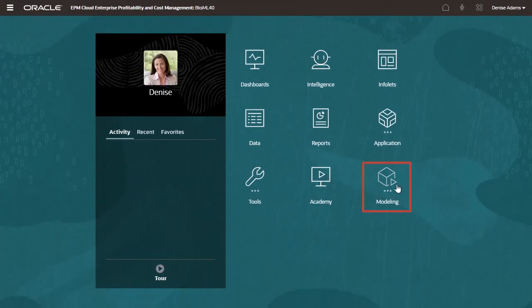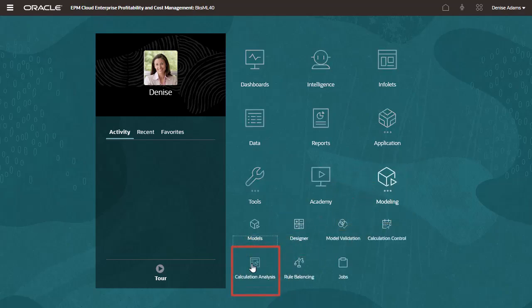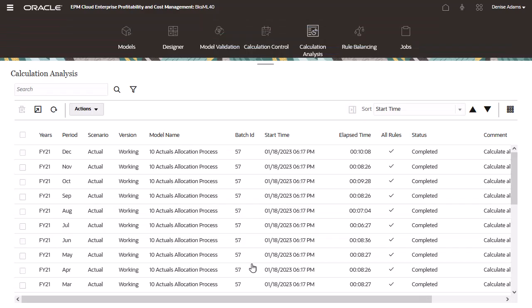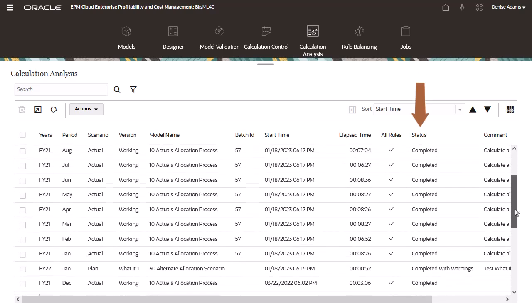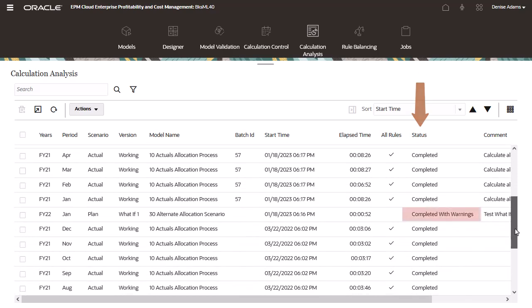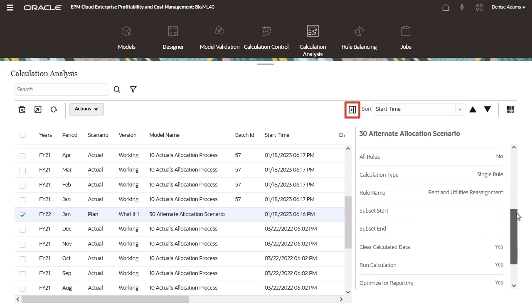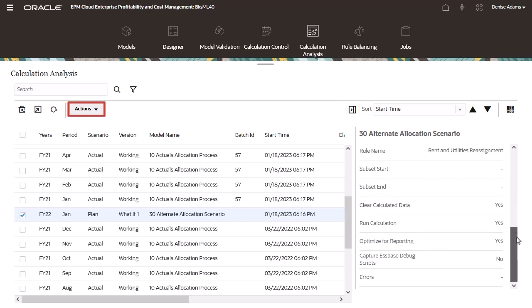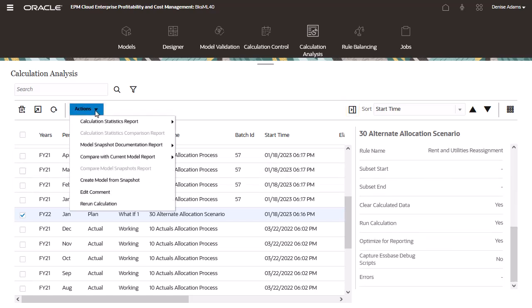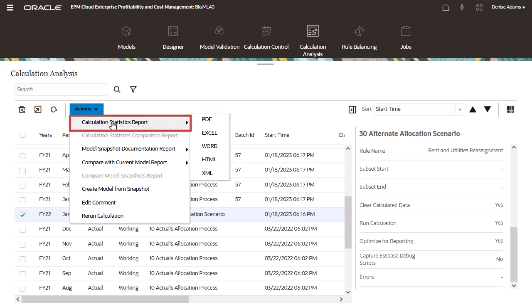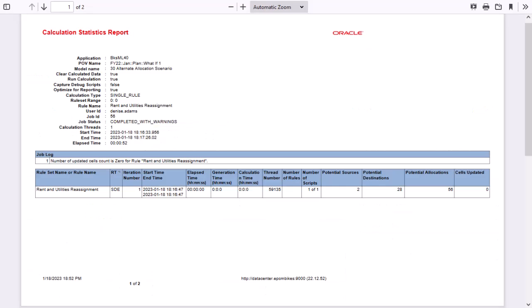The Calculation Analysis screen contains records of all your model calculation runs. The Status column shows if the calculation completed successfully or with warnings or errors. You can inspect a record to see more details, such as which options you selected when you ran the calculation. When you get errors or warnings, or calculations take longer than you think they should, check the Calculation Statistics report.